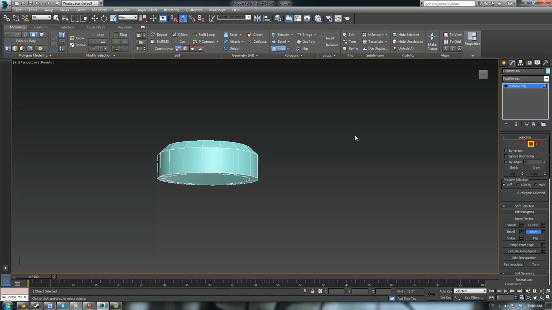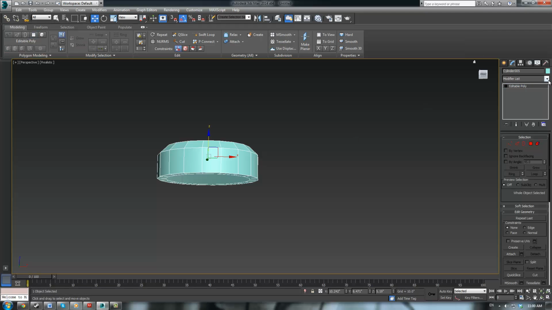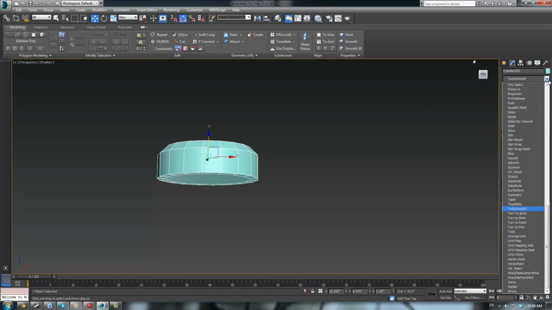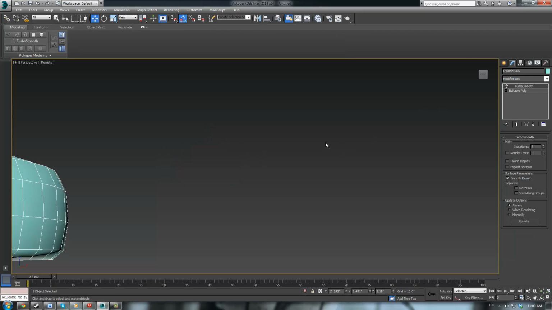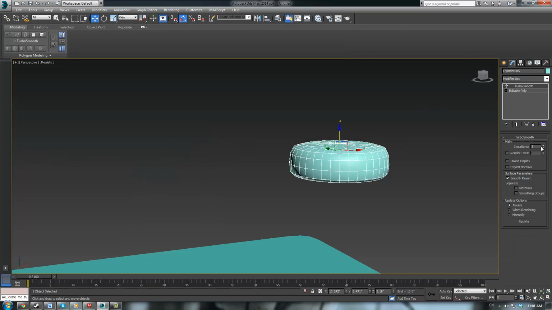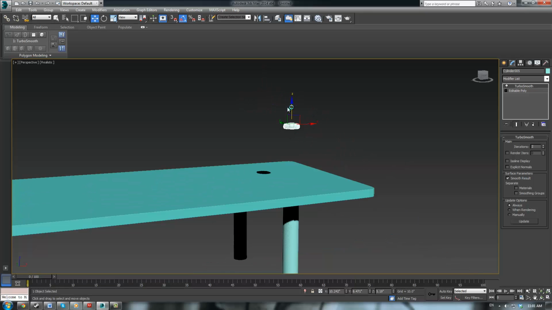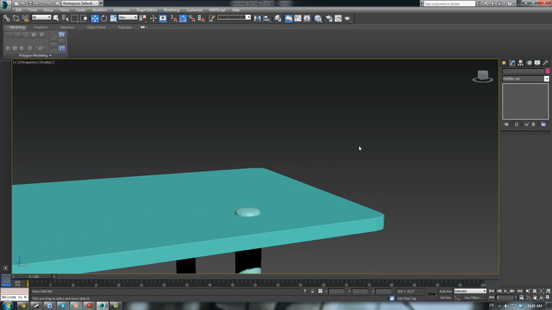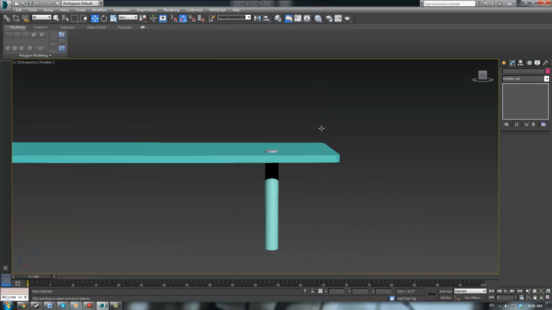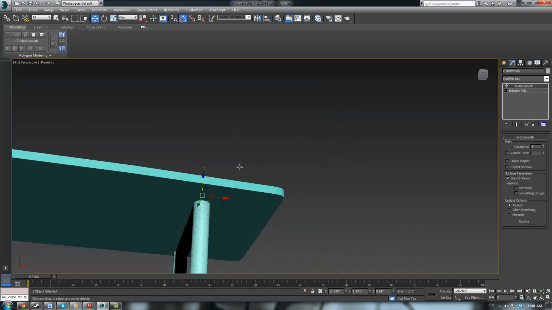Okay. Now what we're going to want to do is turbo smooth. Okay, so we're going to kind of create a cap here. Give it 2 iterations. That'll make it nice and smooth. Okay, and drag it back down. I'm actually going to make this gray here so we can see it a little easier. Alright, now we're going to have our little cap.